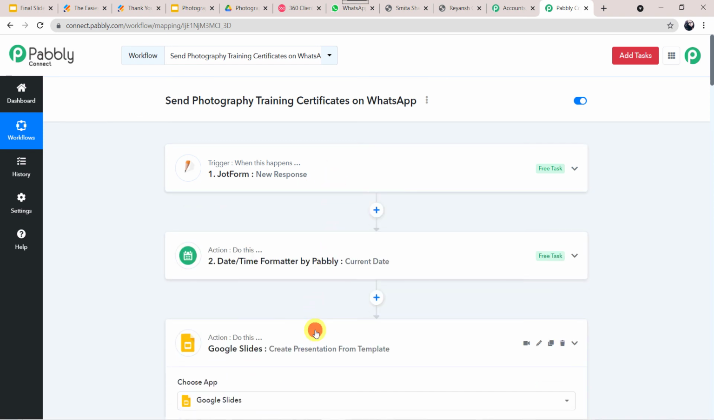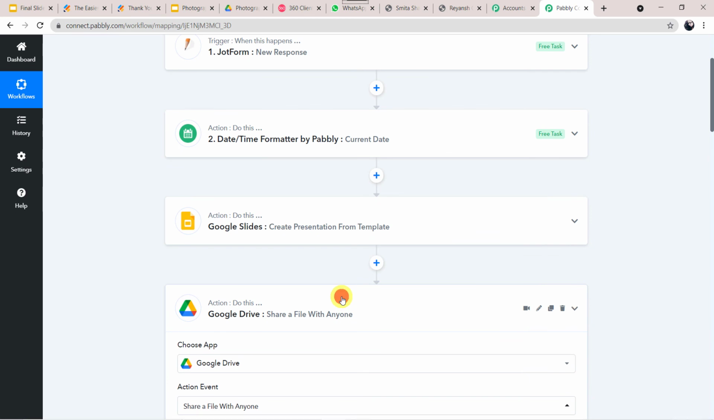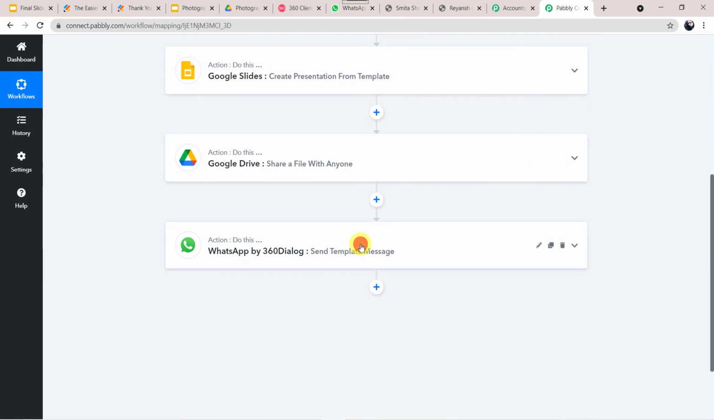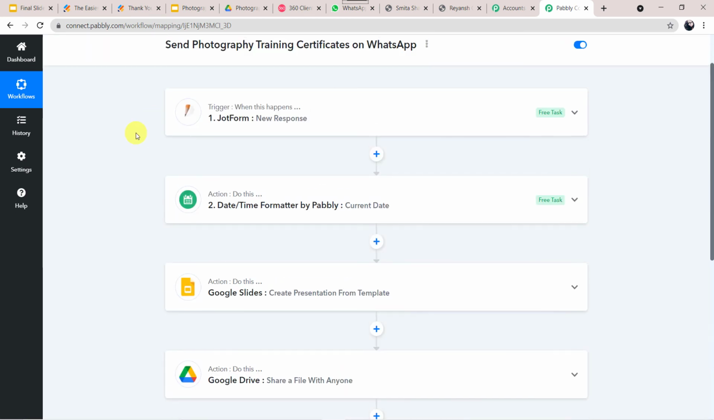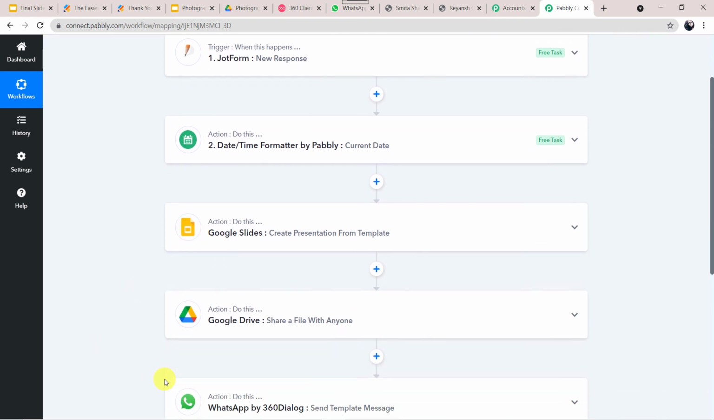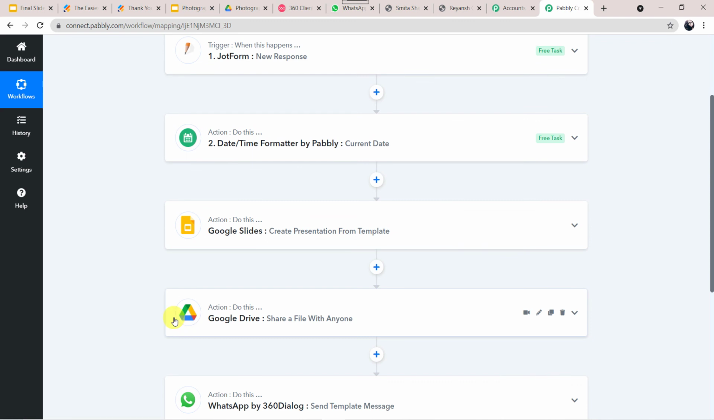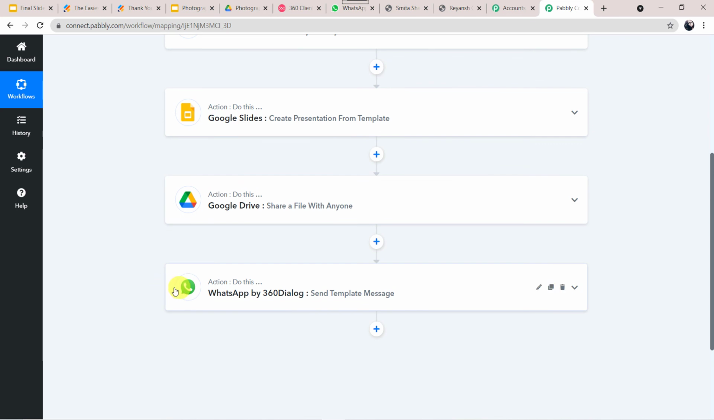Okay, so now I'll just go to Pabbly Connect and I'll just minimize all these windows and let us see in a nutshell whatever we have done till now. Okay, I'll just minimize this WhatsApp also. So now in this use case, we want that whenever a new response is received in the Jotforms, automatically using those details, a certificate should be created into the Google Slides by using a template. Automatically that certificate will be converted into a PDF file and it will be saved into the Google Drive, and the same certificate along with a message will be sent on the WhatsApp number of the student.